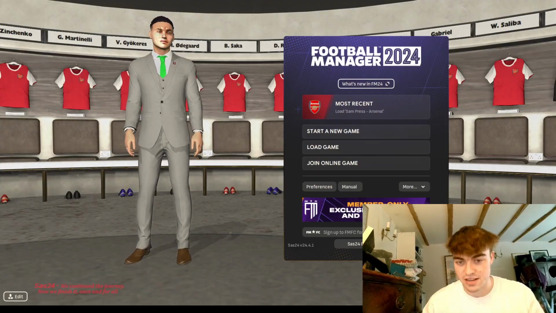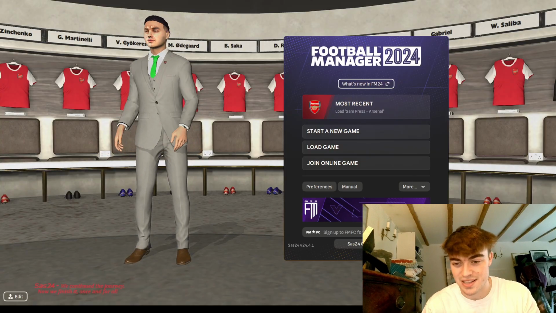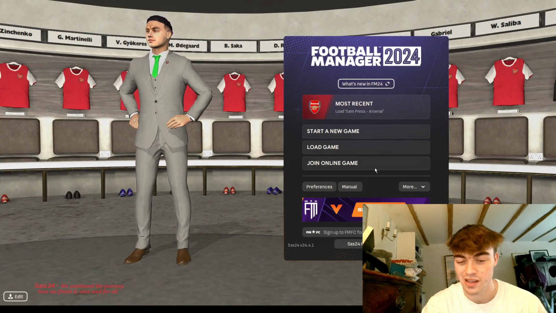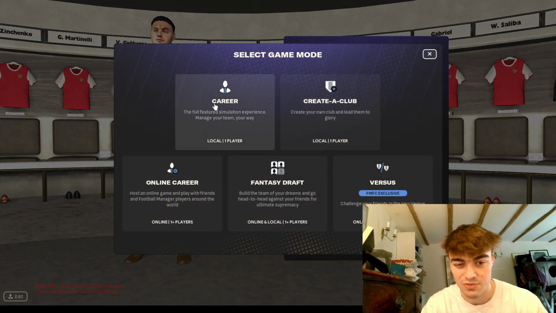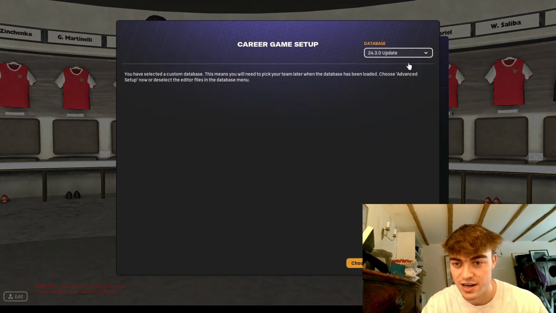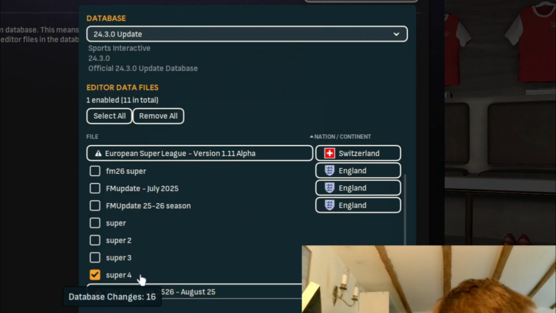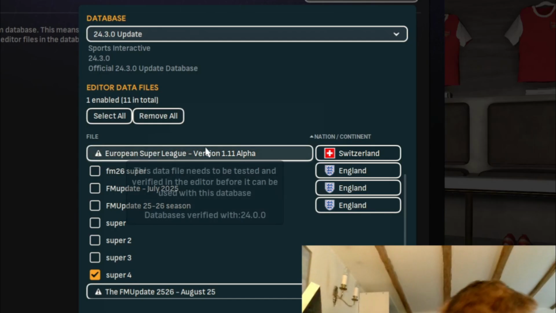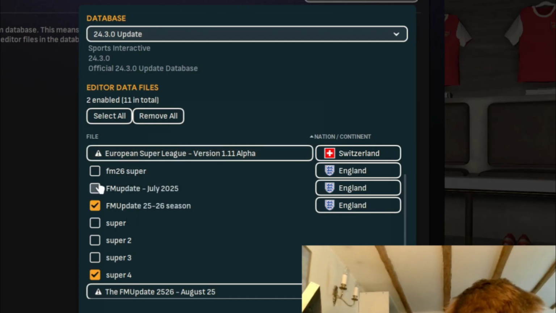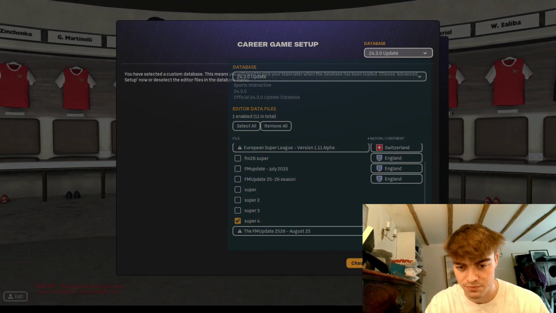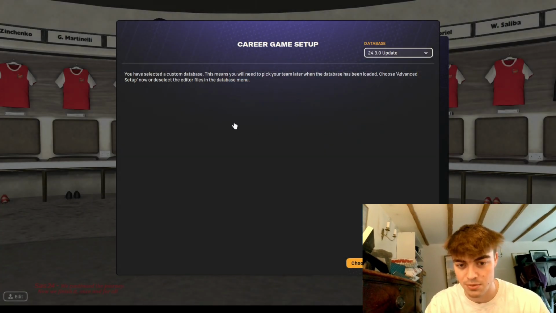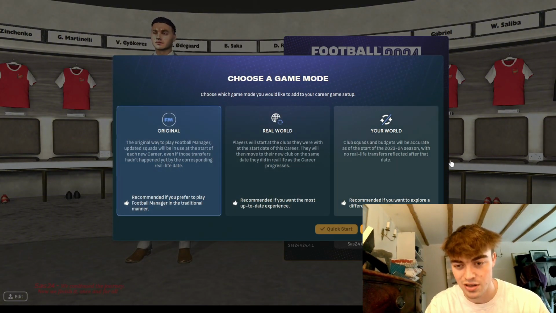Right, okay, so we've made the database. Let's now use it in a save. So, how we do this is you start a new game, go career. Now, top right, database. Click your database. Obviously, mine will be Super 4 as my updated one. Yours will be there. Make sure you only click one, because sometimes you have a couple encrypted. Remove those, it won't work. You have one on. Nice. Choose game mode. For me, I use original. Your world might work, but I personally haven't used it before, so I'm not too sure.